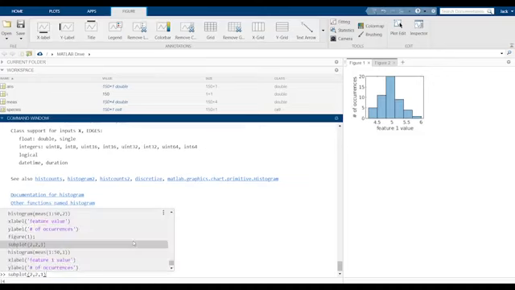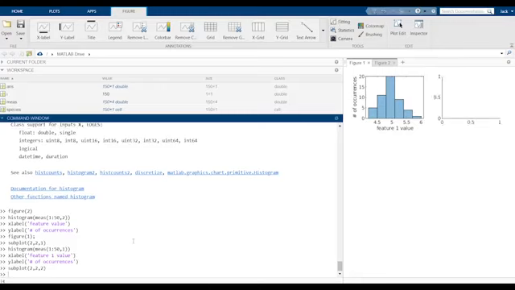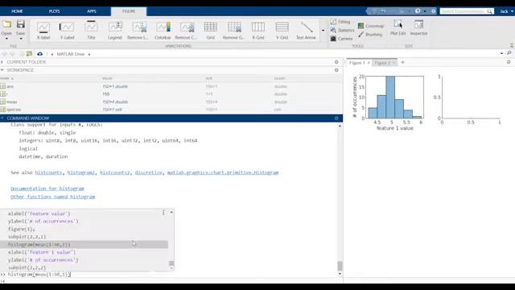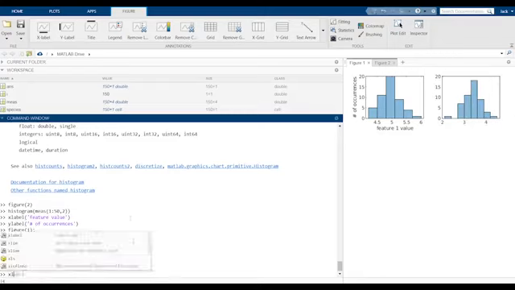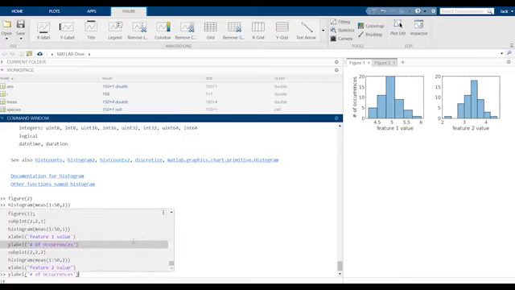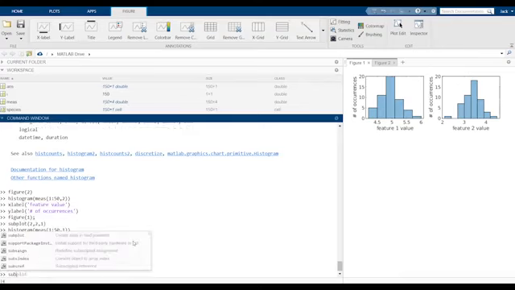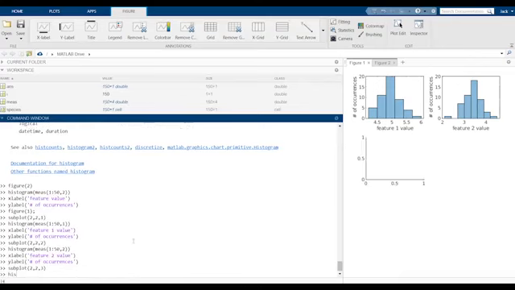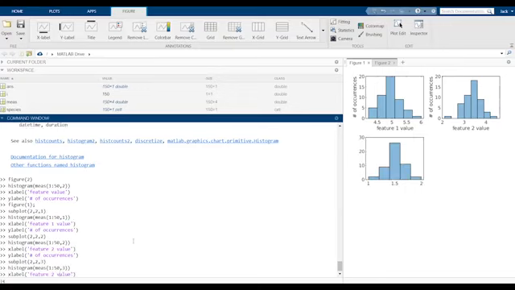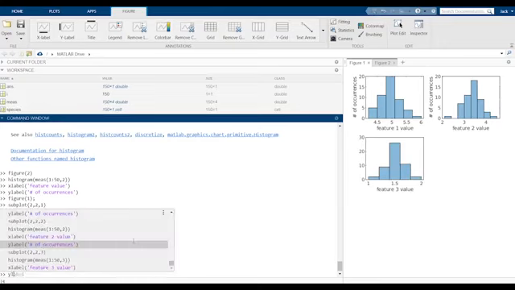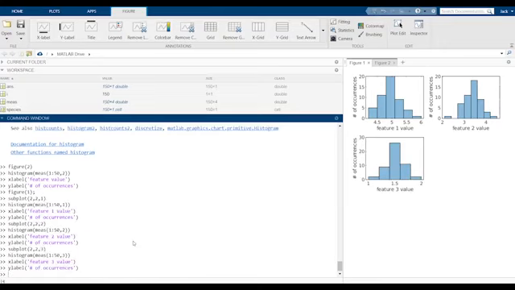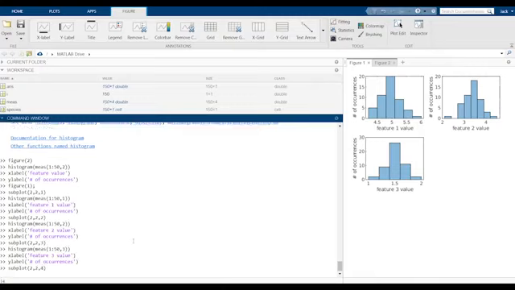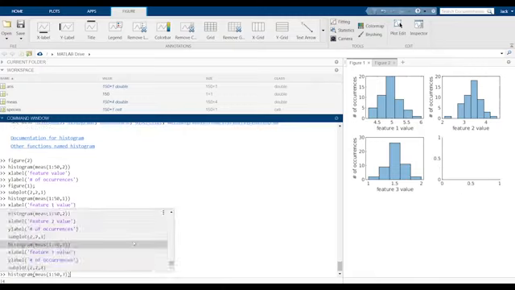Then we can go to the second subplot and plot a histogram for the second feature. And go to the third subplot and plot a histogram of the third feature. And go to the fourth subplot to plot a histogram of the fourth feature.